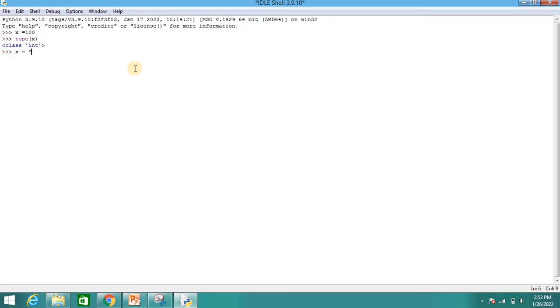So here I am entering RAM as the value of the variable now. Now I want to know the type of x, then I'll be getting it as the class of string. Okay, so if you want to specify the data type of a variable, this can be done with casting.